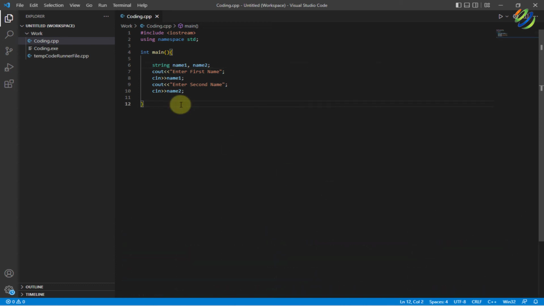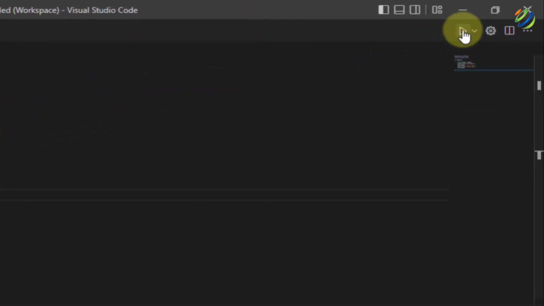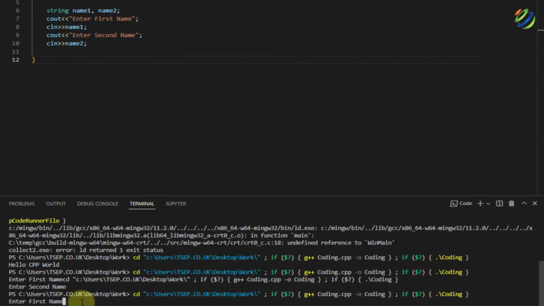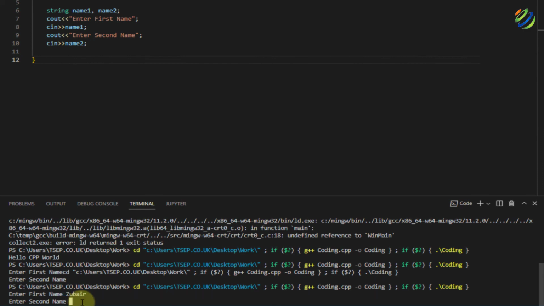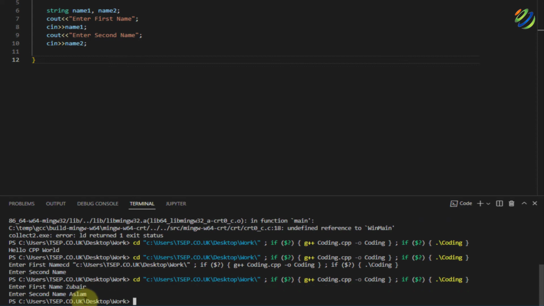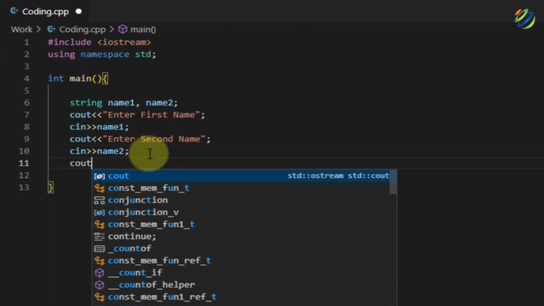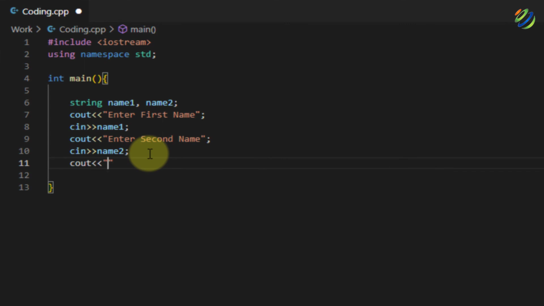So welcome back. Now let's try to rerun our program. I'll just click on this start button or play button, and here it says enter first name. So I'll simply enter my first name in here, hit enter, and now I'll enter my second name. I will again hit enter, and here if you see, we do not have any output in here because we have not printed anything. For that purpose, I'll go back to my program and I will write here cout, and I'll have a print statement.